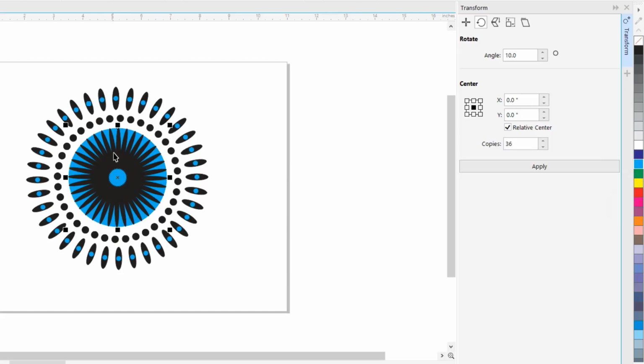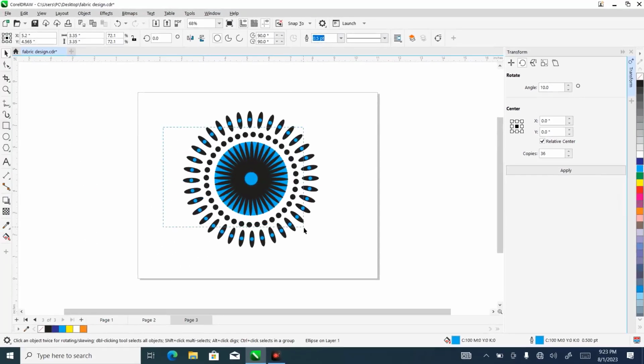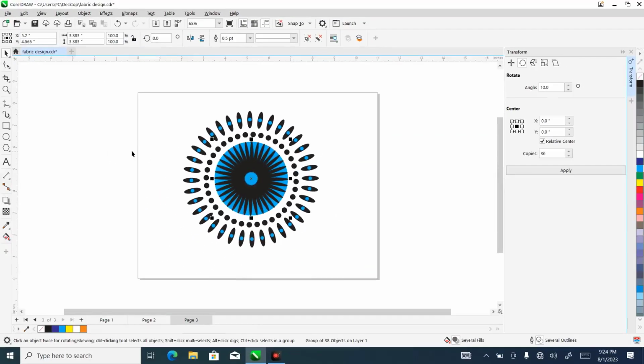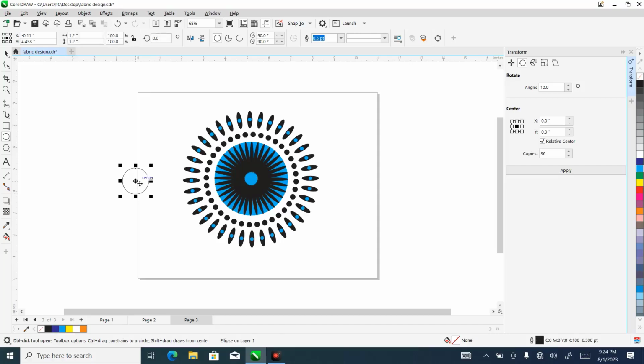Then let me group this particular region. All right, it's grouped. Now let me get another perfect circle. Press and hold Control. Bringing it here. Okay, so let me make this one yellow, and then let me get this.